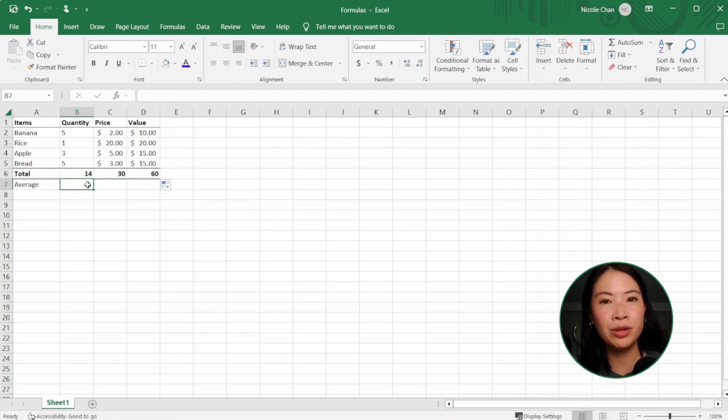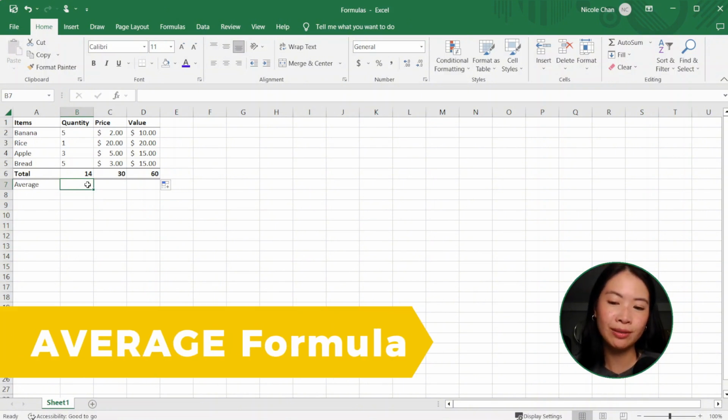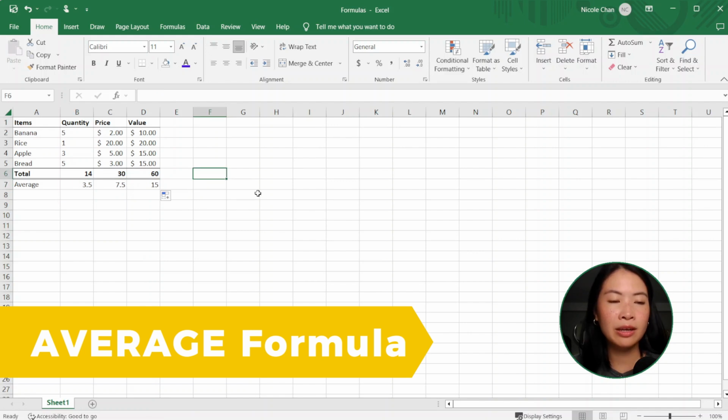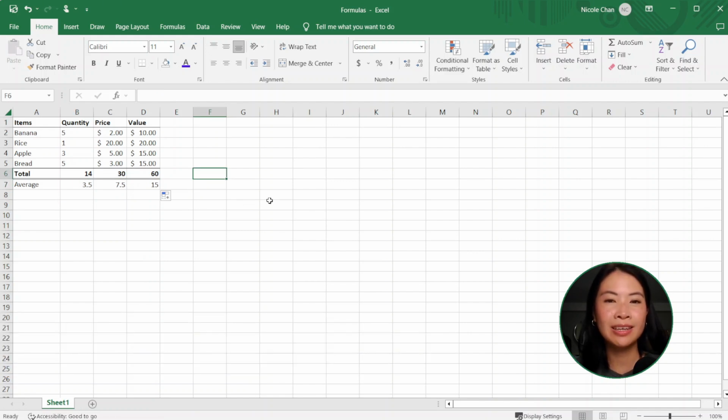Another simple formula that we can use is the average formula. So you press equals, average, open bracket, select the numbers that you would like to take the average of, close bracket. You can click and drag this across, and there you have it. Now you're an expert at the addition, subtraction, division, multiplication, sum, and average formulas.